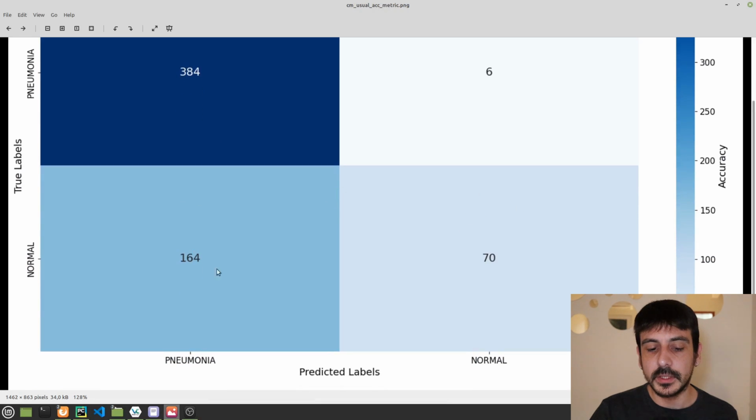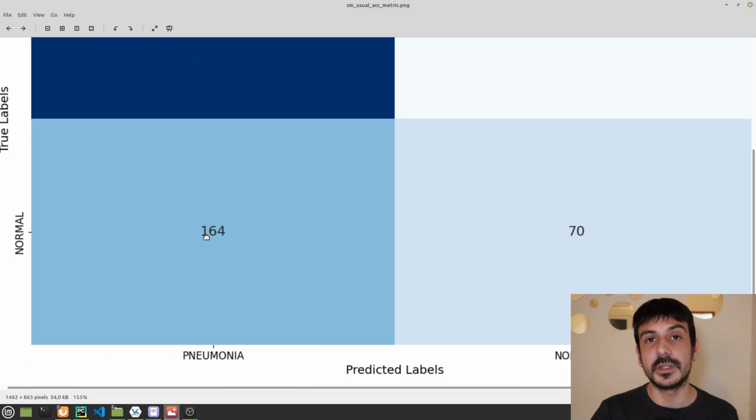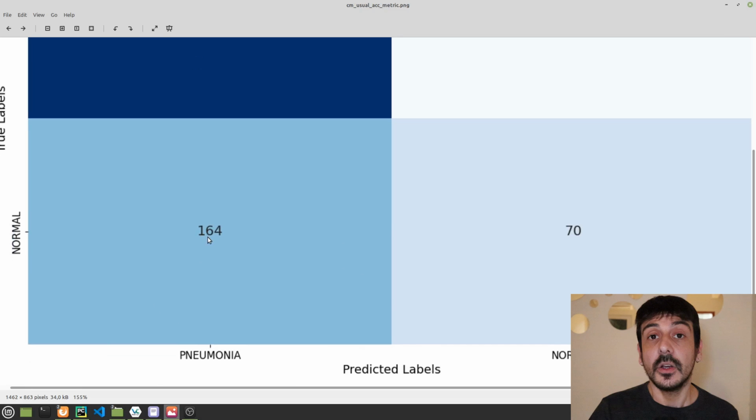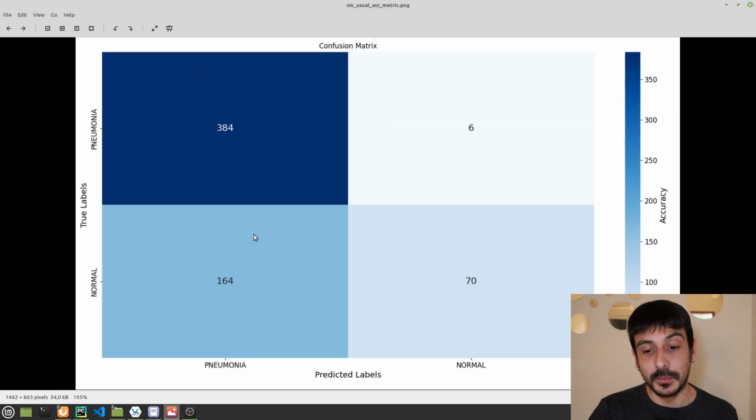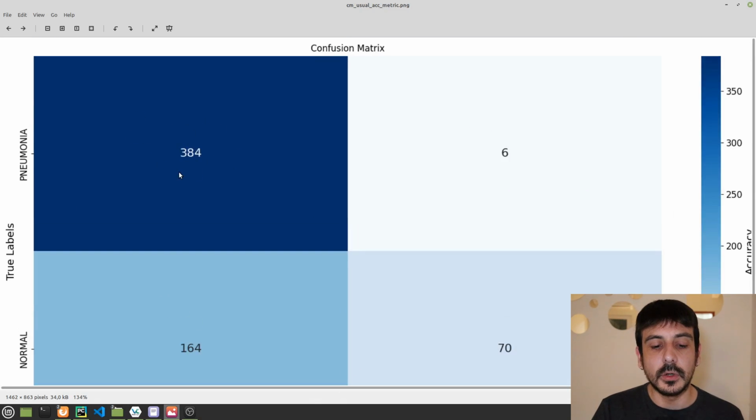But if we look at the normal category, you can see that we have these numbers over here, and it means that only 70 images of the normal category were classified correctly as normal, and 164 images of the normal category were classified incorrectly as pneumonia. So something is going on with this classifier, and I have been inspecting many different images, and I have been inspecting this confusion matrix and so on, and I noticed that this image classifier is super biased to the pneumonia category. So long story short, for a given image, it's most likely to predict pneumonia than normal.